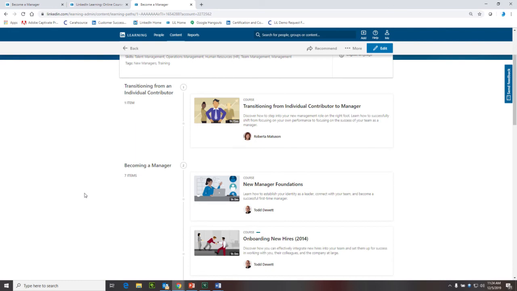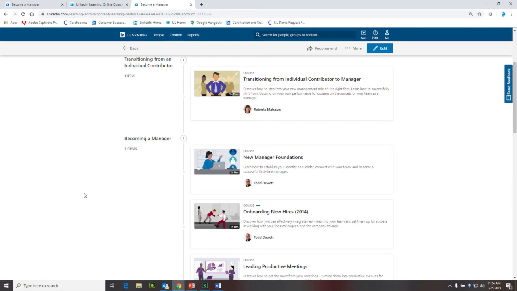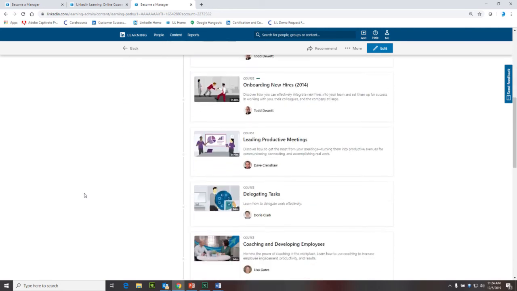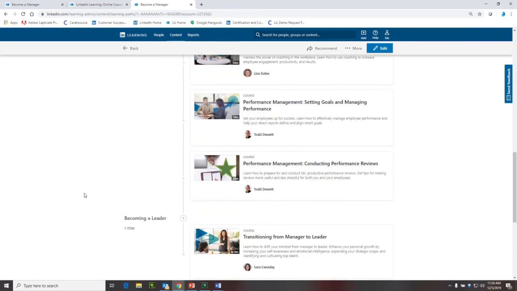Now, as I scroll down, this is where you will particularly see how learning paths differ from collections. It is broken down into sections. Section 1, transitioning from an individual contributor. Section 2, becoming a manager. And Section 3, becoming a leader. As I stated earlier, these courses are expected to be viewed in a sequential order. The subjects become more precise and in-depth as I progress through the learning path.